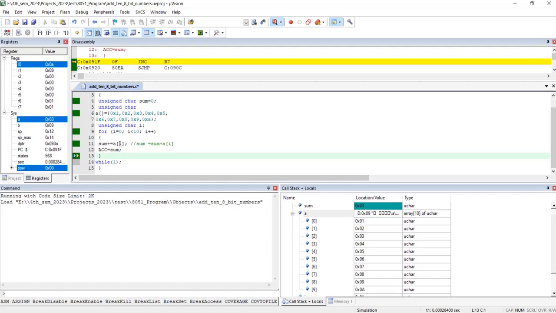Again, after I added two numbers, the remaining numbers are 3, 4, 5 till 0x08. Up to this number I need to add here. Again, I am going to perform the increment operation, I is equal to I plus 1. So what is the value of I now? At this moment, the I value is 1. It is pointing to the second array element, a of 1, 0x02.